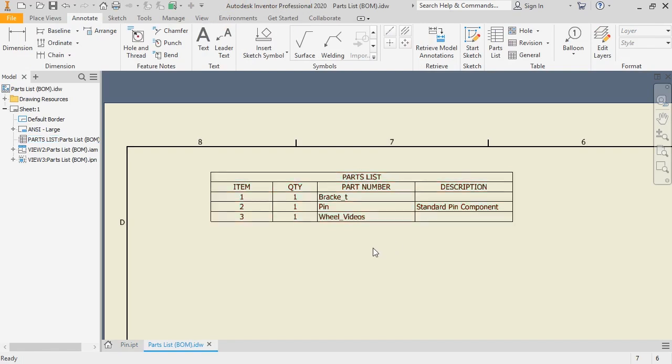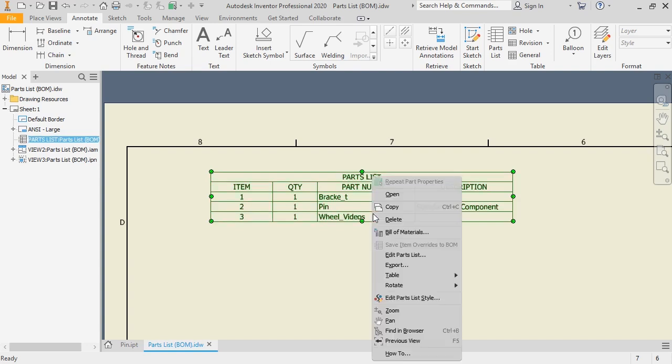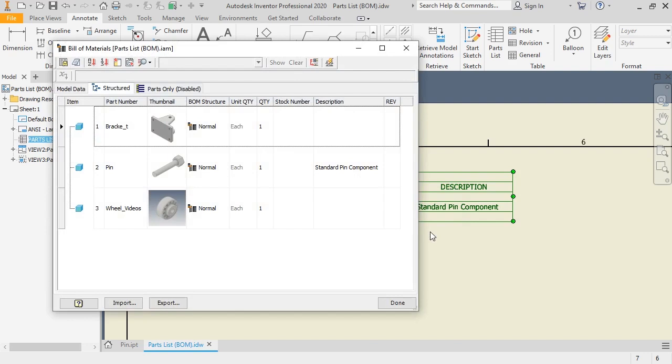Unlike other columns, the item numbers and quantities are driven by the actual bill of materials contained in the assembly file. If you need to make changes to the actual bill of materials, then you can right-click on the parts list you placed in the drawing and select Bill of Materials from the options. Be careful though, as any changes here will affect the actual structure of the assembly.